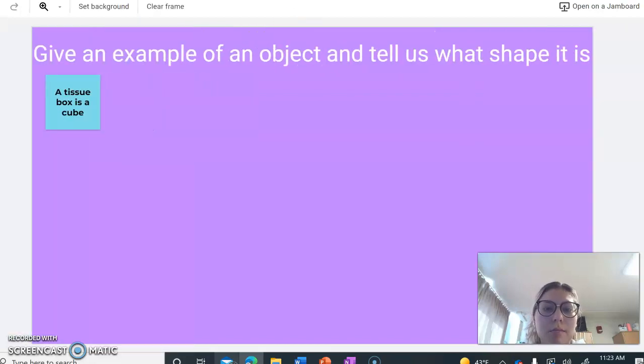And then my next question is, give an example of an object and tell us what shape it is. And so they'll be at home doing this, so they could look around the house for something. And I think it would make them even more creative and think of a tissue box is a cube, or whatever else they might have around at home, a soup can might be a cylinder or something like that.